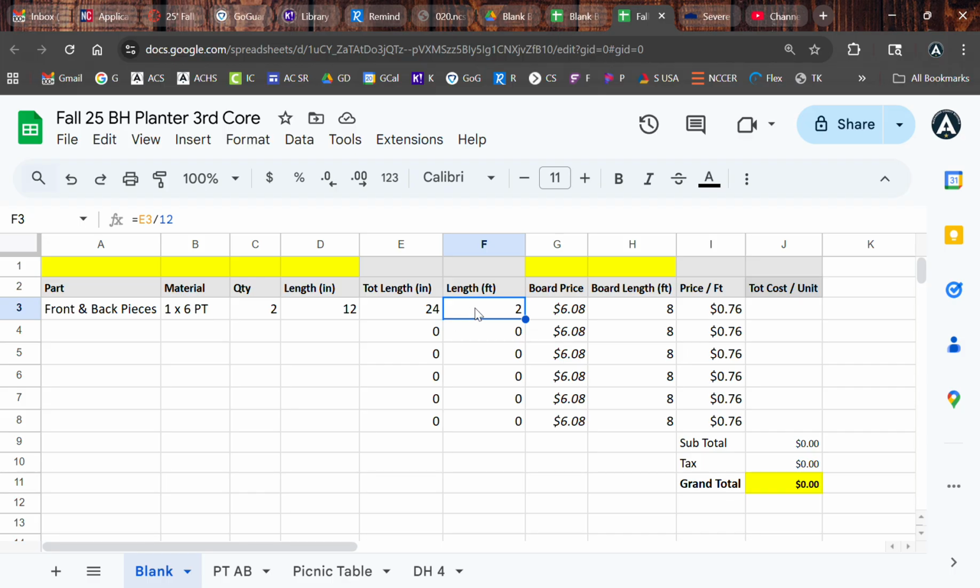We're going to do 2 feet times 76 cents per foot. So we're going to do equals this cell, grab it, times, which is Shift 8. Then we're going to do this cell. So equals I3 times F3, and then we're going to hit enter. That's going to tell me that 2 foot of that is going to cost me $1.52. So 76 plus 76 right here is going to give you that $1.52.